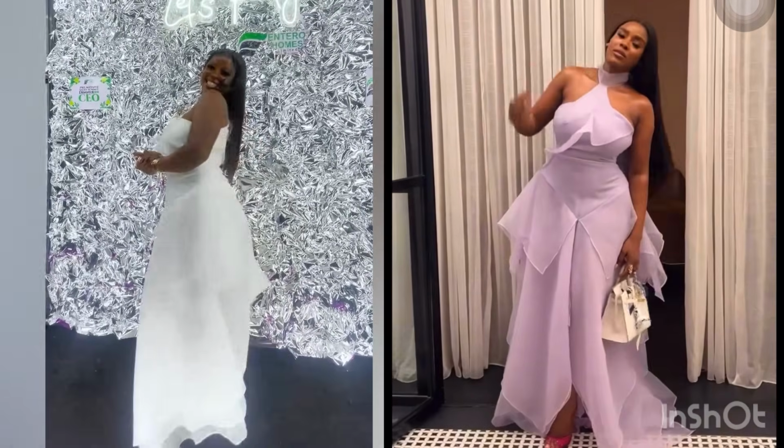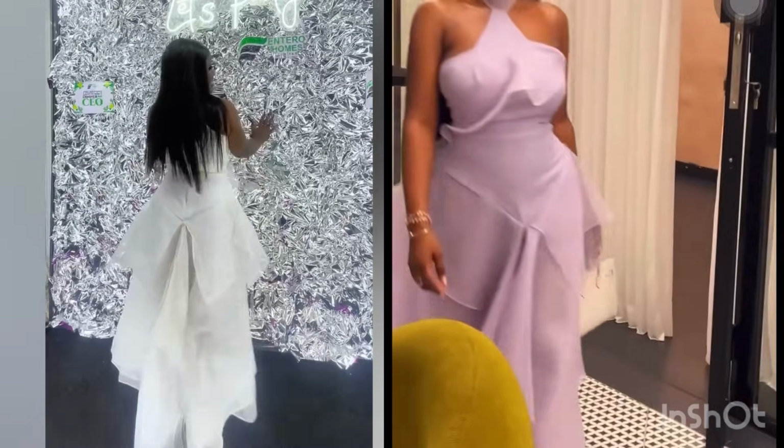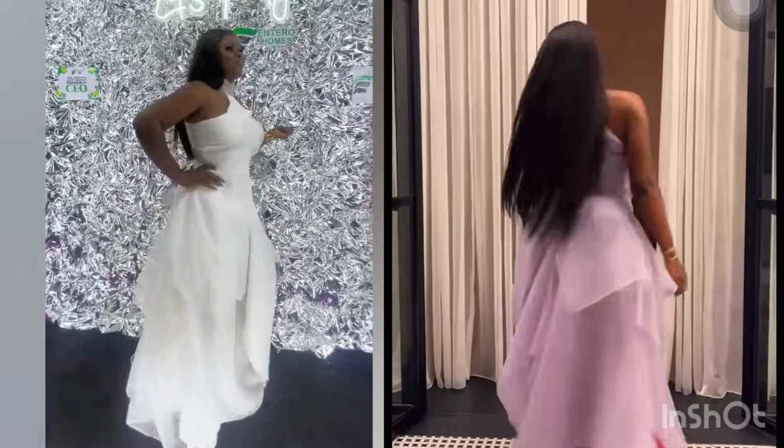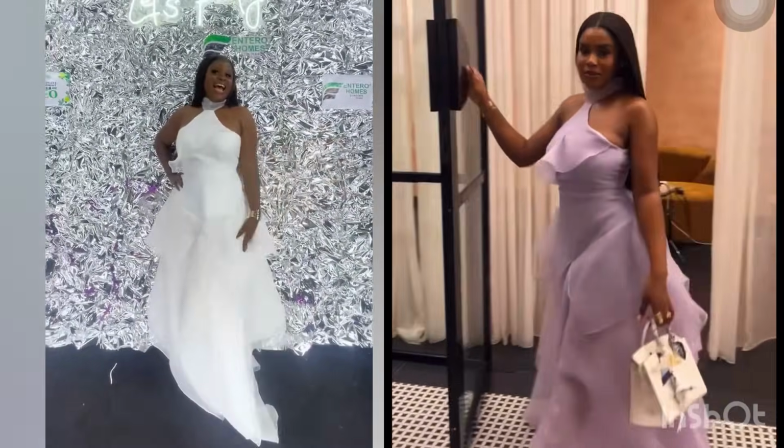So today's tutorial, I'll be showing you guys how to draft the pattern of this beautiful dress you're seeing, and in the next video I'll be showing you guys how to cut and sew. So let's get started. What I have here now is my pattern.